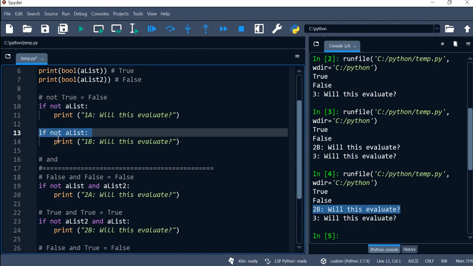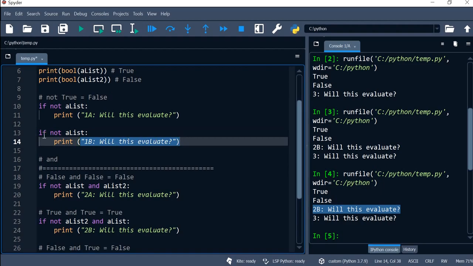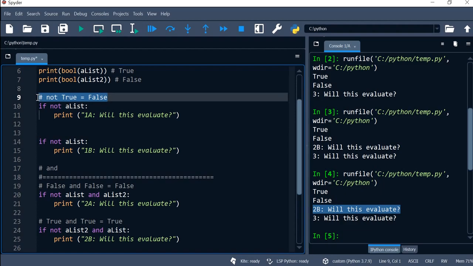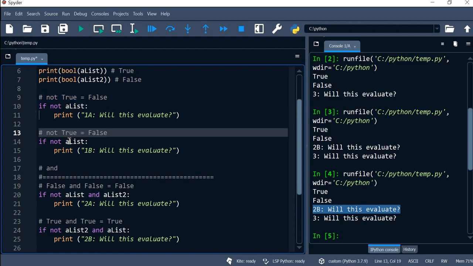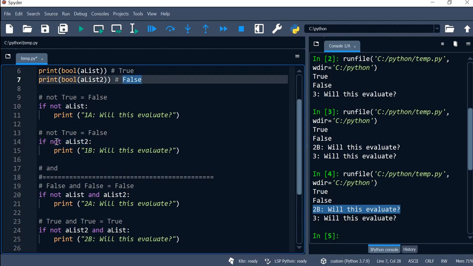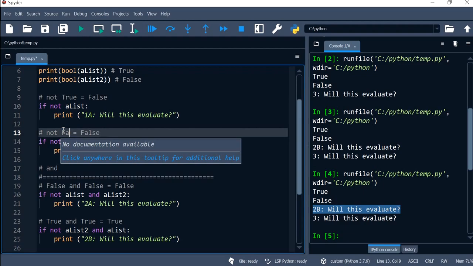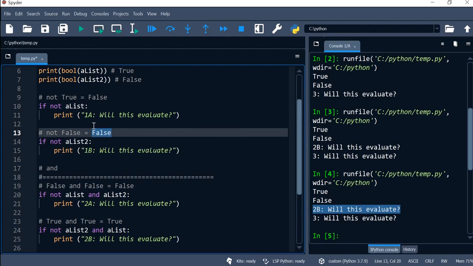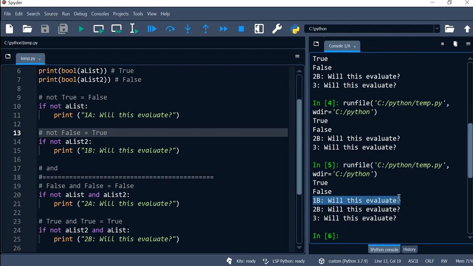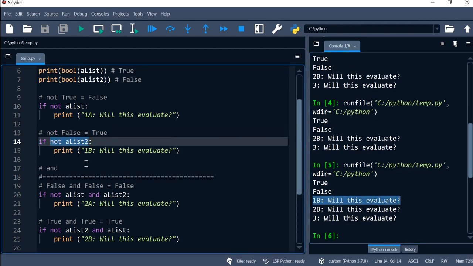If I want this to be true, so this will evaluate, I need to look at this condition. Over here, what I have is not true. But if I actually took the value of list2, this is false. So not false is equal to true. So now I can have 1B evaluated because this is true. So this is an example of when this will be true.